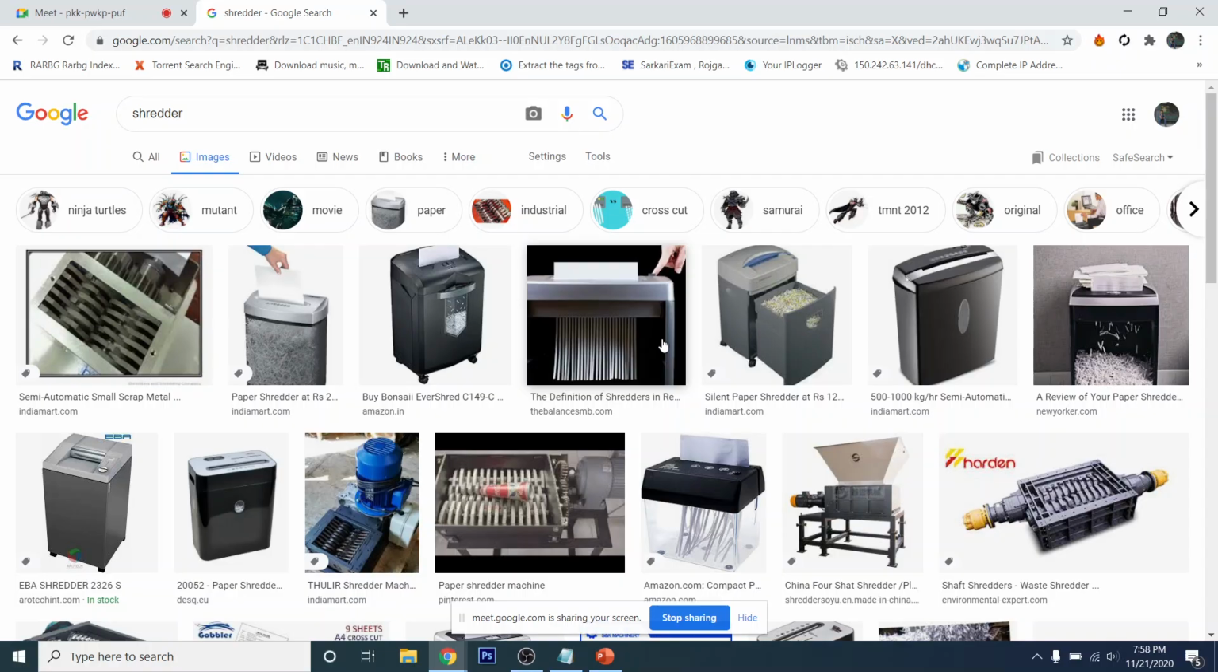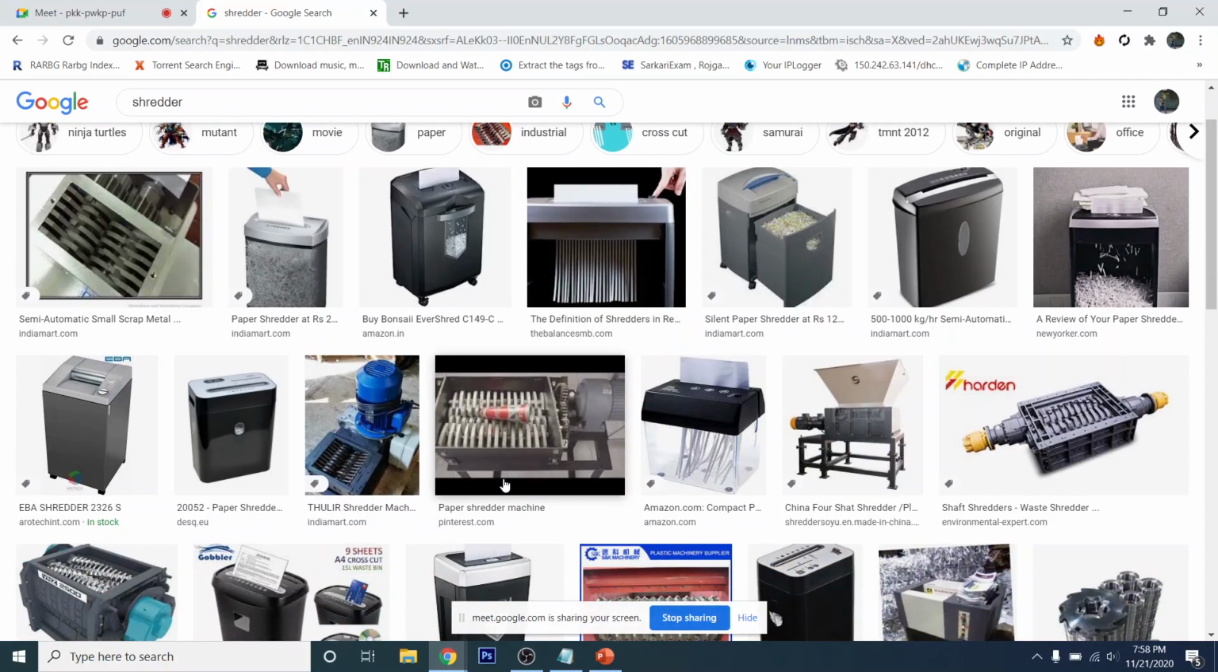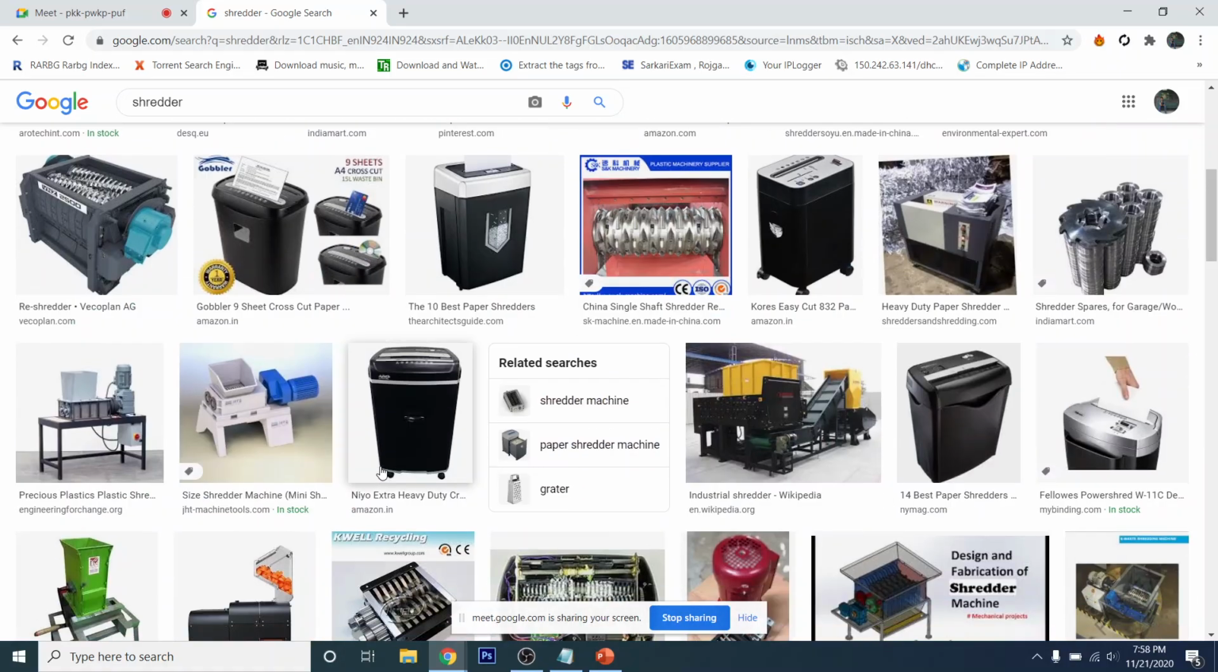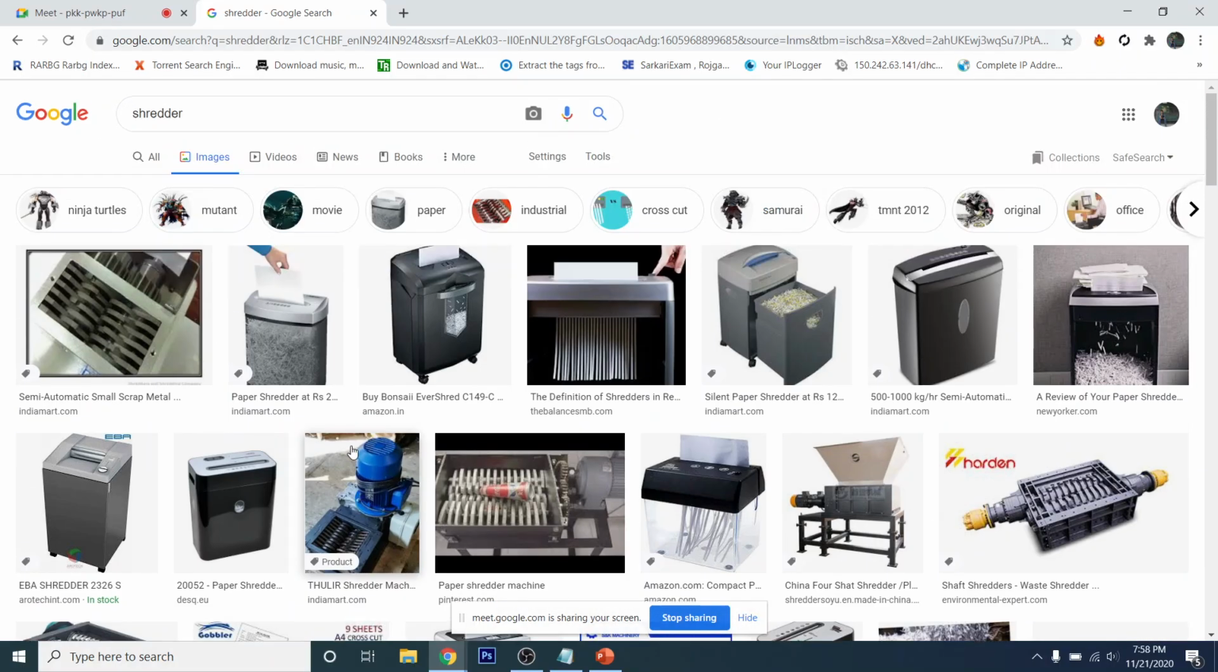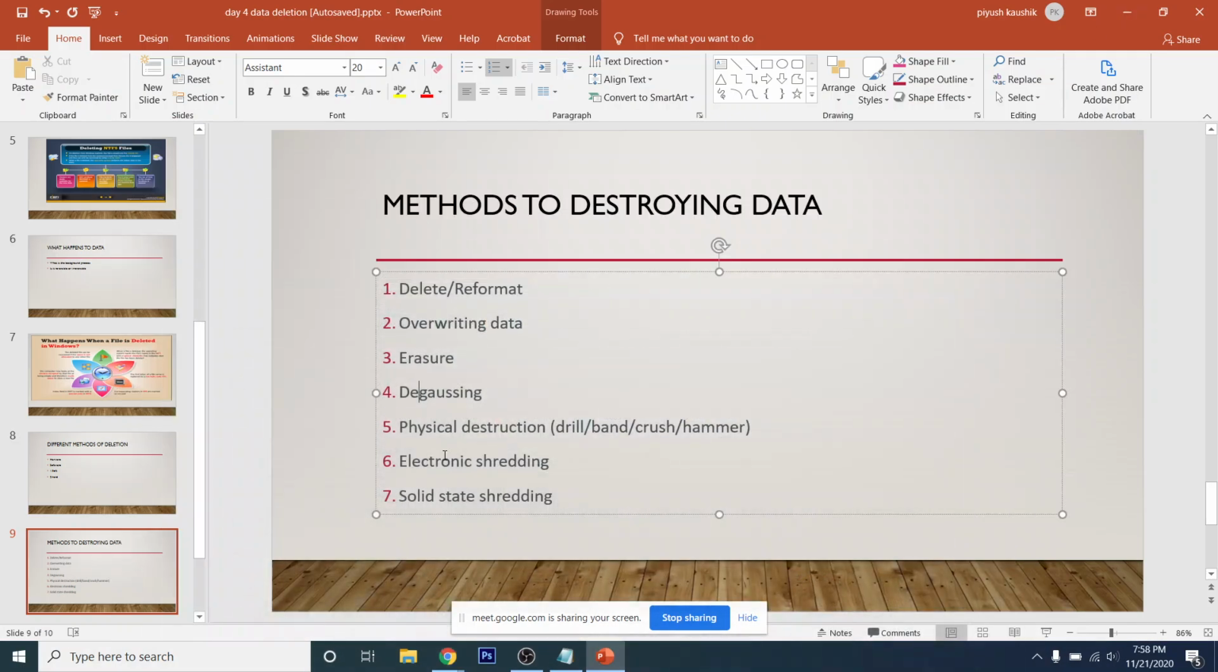So there are electronic shredders, and this is an example of a shredder. You don't have to do anything, it is the physical destruction of the device. You just put the hard disk in this and it will crush all the components of a hard drive. So this is the shredding process. Physical destruction is also there, which consists of drilling, bending, crushing, hammering, and there can be several more methods to destroy the data. We are not deleting, we are destroying the data.